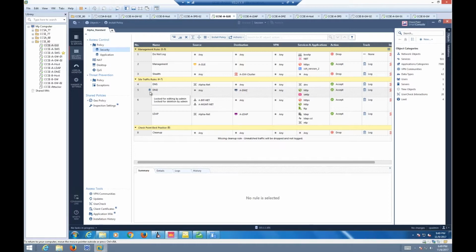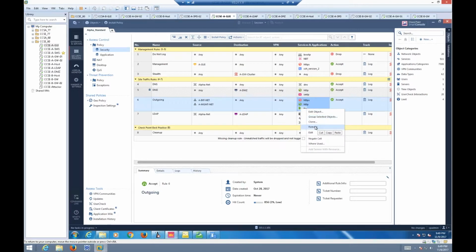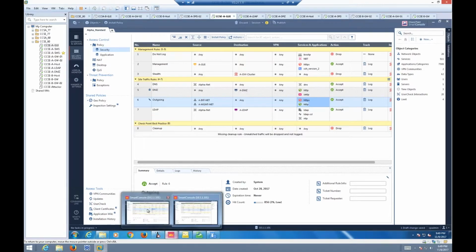If I log on as another user, they'll see something different. In this case, I've already logged on as CP admin, and if I go to my security policies here, you're going to see the same policy, but now the policy I did on the other system has a lock on it. This is telling me that it is locked for editing by admin, and it is locked for deletion by admin. So another user is currently using it, and I would not be able to make any changes to this.